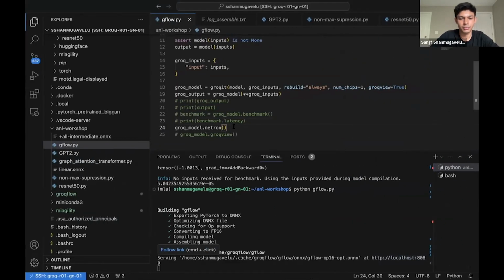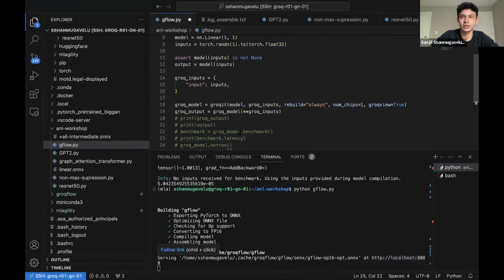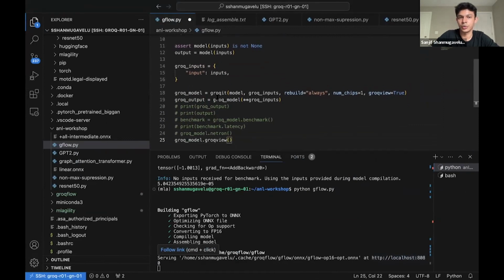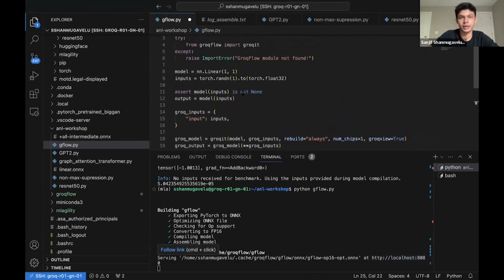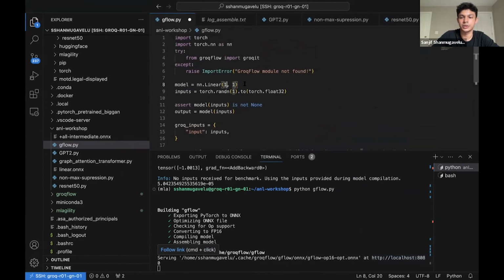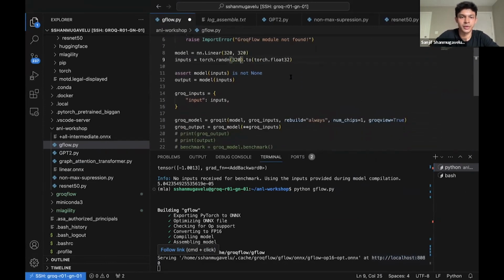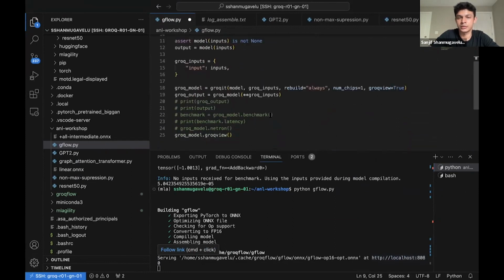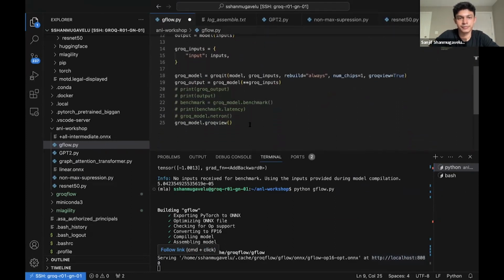And probably the most interesting for you guys right now is the GroqView flag. To use GroqView, you have to specify GroqView within the groqit API call. To make this more interesting, let me change the dimensions of our model. Let me go to 320 by 320. The reason I'm using 320 instead of a power of 2 is because our vector length is 320, but of course, we can use literally any number.